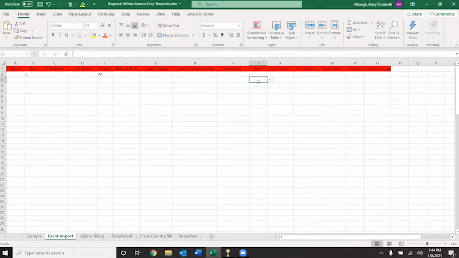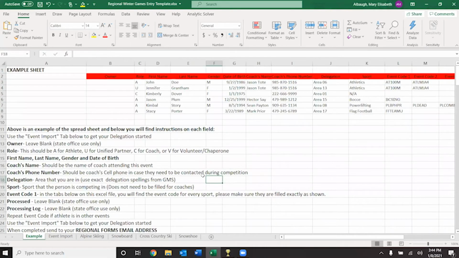So after the delegation section is the sport. Sport is obviously the sport that you will be having at that event. We have 4 sports at this regional winter game. You can see the tabs at the bottom: alpine skiing, snowboard, cross-country ski, and snowshoe. This is the sport that that athlete or unified partner will be taking part in, and you do not need to add a sport here for coach or volunteer. That information is not needed. But the spelling here is important.